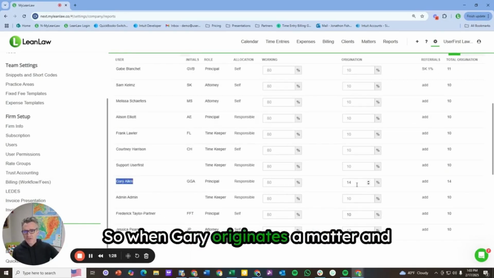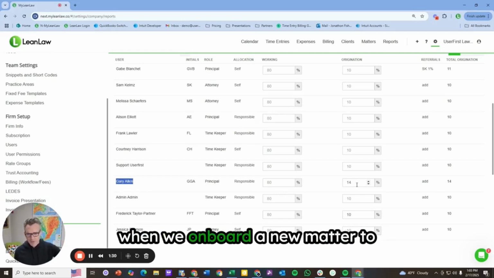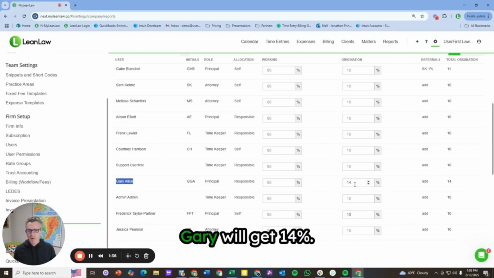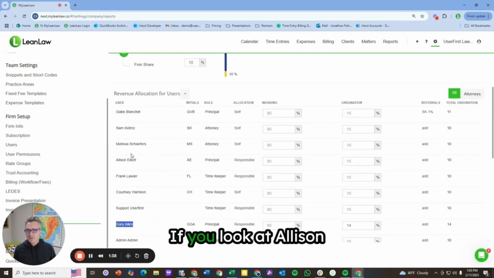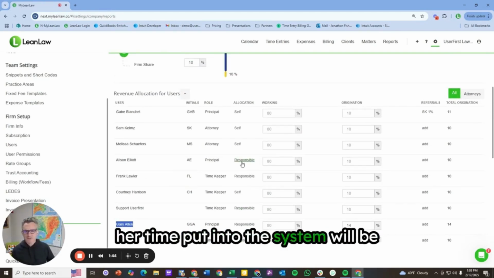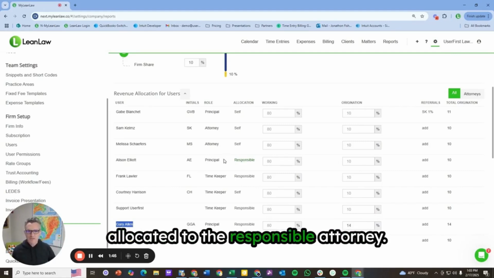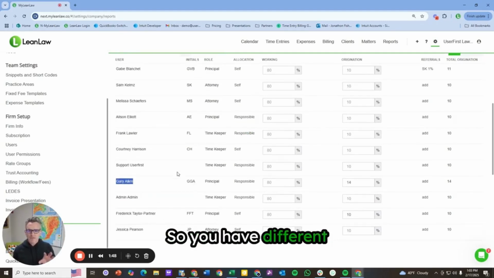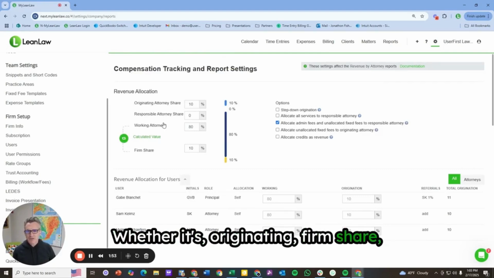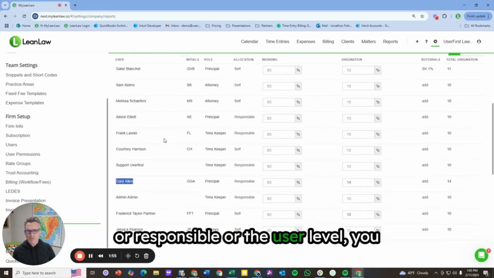So when Gary originates a matter, and when we onboard a new matter to LeanLaw, we set up who the originator is. It's done all in real time. Gary will get 14%. If you look at Allison here, she's a subordinate. So Allison's time and the value of her time put into the system will be allocated to the responsible attorney. So you have different controls at the firm level, whether it's originating, firm share, or responsible, or the user level.